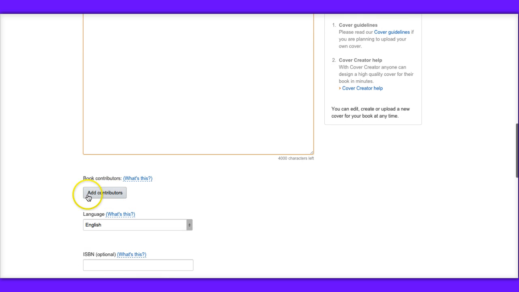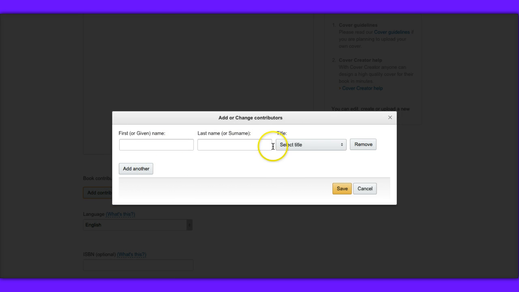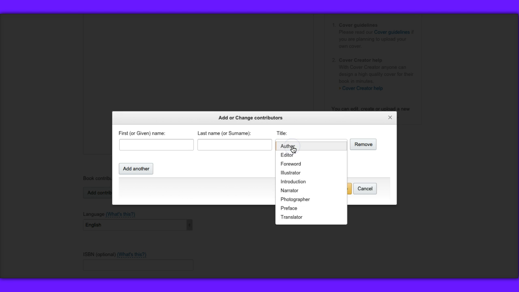Don't forget to add yourself as the author. You would just go add contributor, type your name, choose that you're the author, and then hit save. If you've got anybody else, you could add the editor, someone who did a foreword, or an illustrator, anything like that, you can add them here. But for most people, it will just be you. I don't add my editor details at all, because really they're just a copy editor, not a content editor. Entirely up to you, but generally just stick with your details.